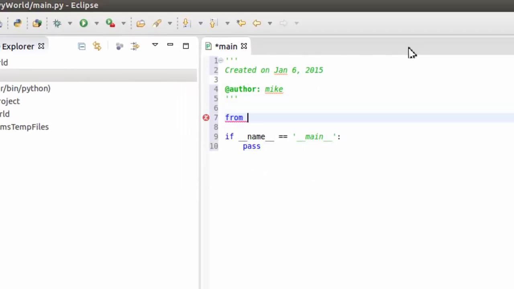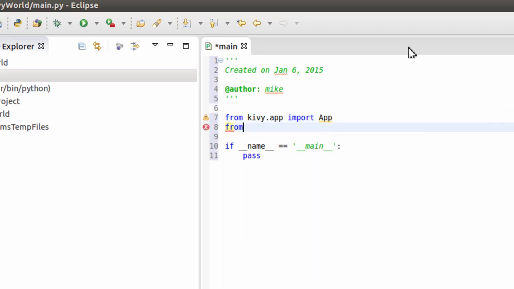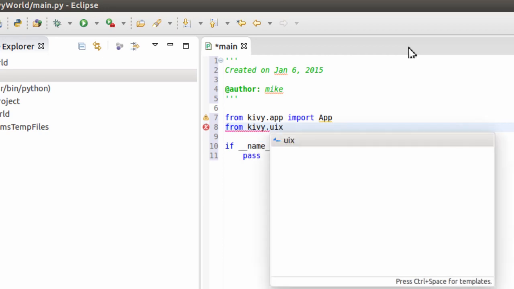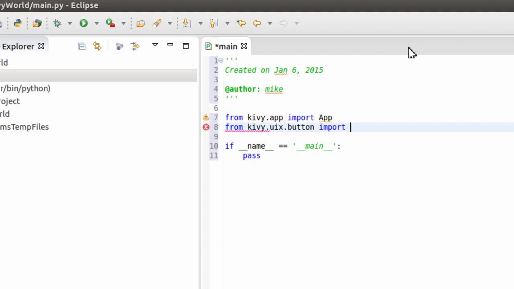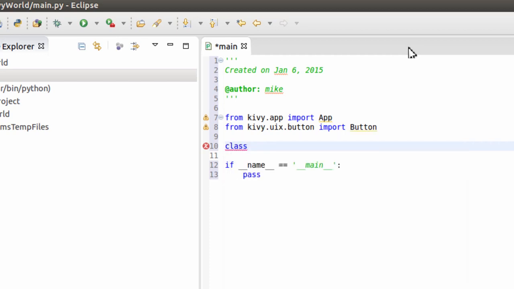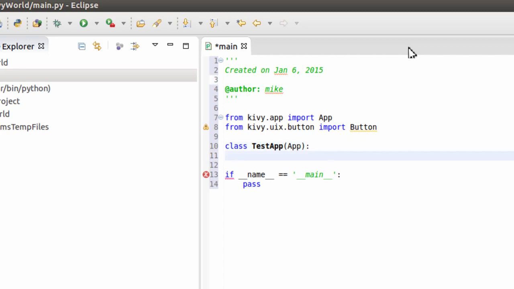There's the module. From kivy.app import App. From kivy.uix.button import Button. Then I've got a class TestApp that extends App. This class should actually have App as a suffix or ending on it. If you use a KV file, which is probably the next step if you're going to work with KV, the prefix, like Test, should be the name of the KV file.